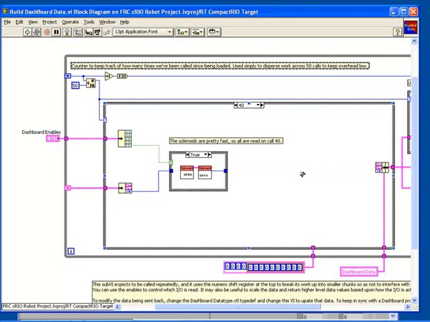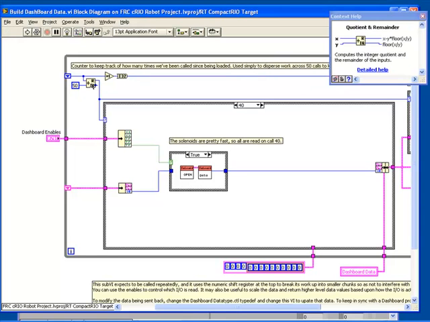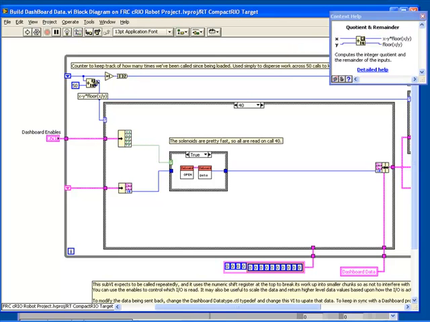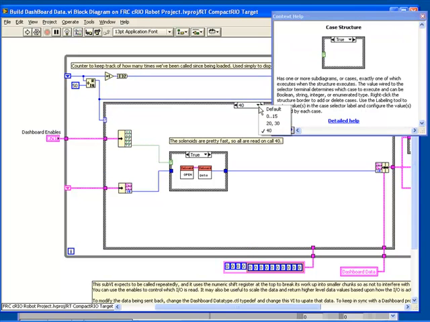And the reason we want to do that is we want to perform different actions depending on what stage we are in running. It's described as saying to disperse work across 50 calls to keep overhead low. And the way that works is to use this function, which is the quotient and remainder VI. Essentially, it takes this number, divides by 50, and gives you out the remainder. So we know that the remainder will always be between 0 and 49. And so, using this case structure here, depending on the value of that remainder, different tasks will be performed based on the value of the counter.